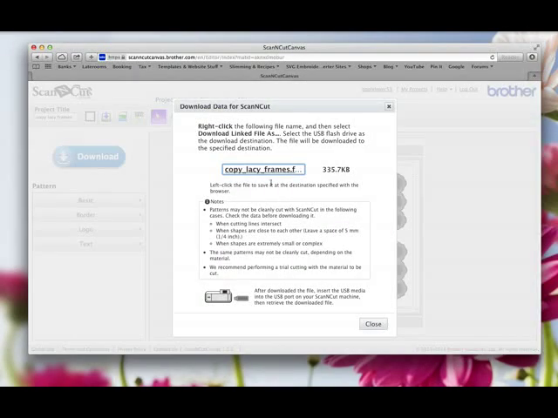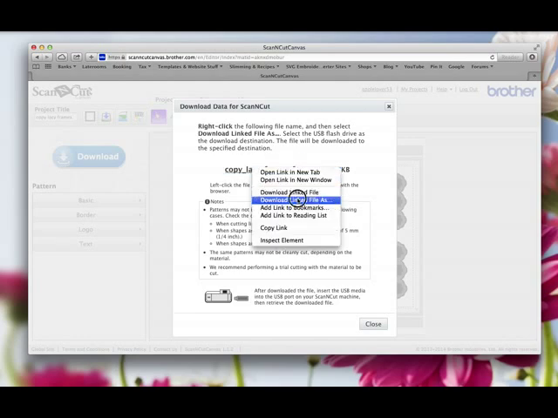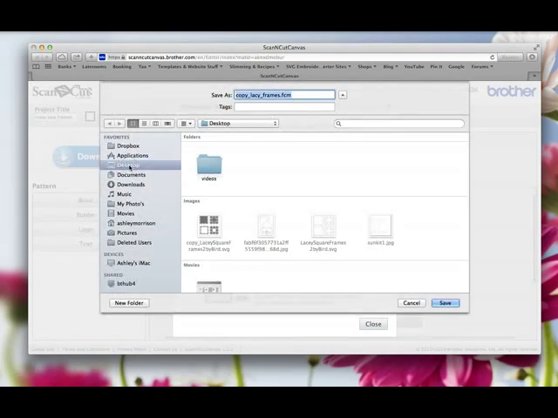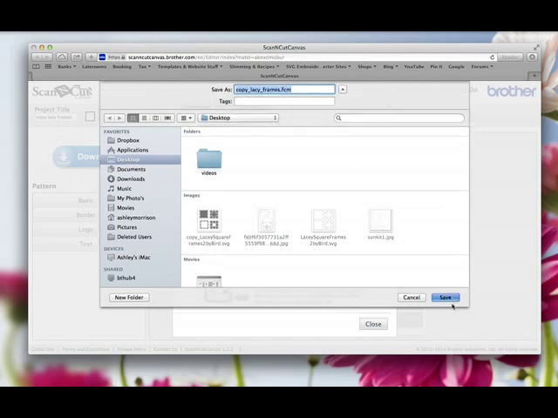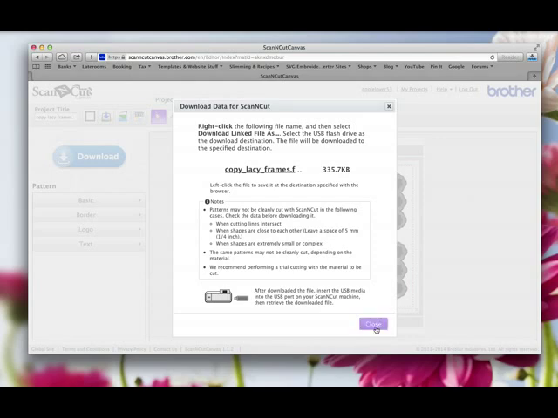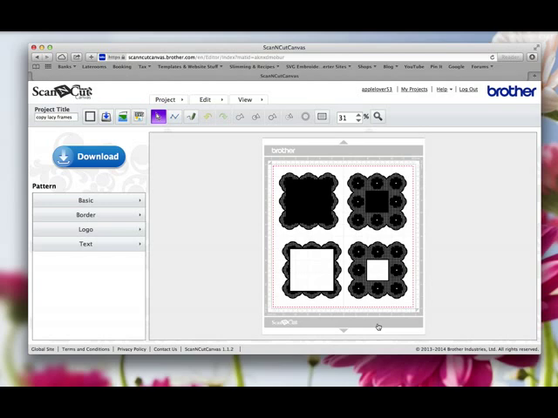There you go. So you right click on the name, choose download link file, choose a destination. I'm going to put it on my desktop. You can see it's my copy. It's got the file format on the end for the ScanNCut, and save, and that's it. And that's all there is to it. So if you get any free SVG files off the internet and you bring them into Canvas and you get the message saying that there are too many lines or you can't open the file, try what I've just showed you and hopefully it will work.